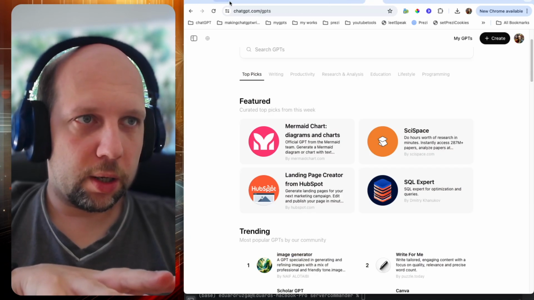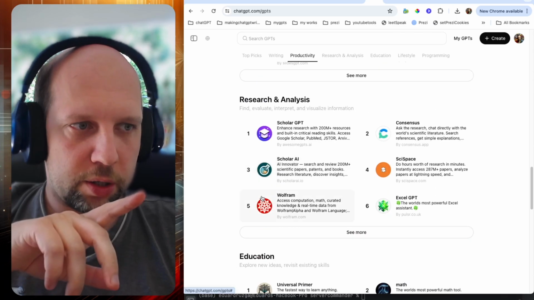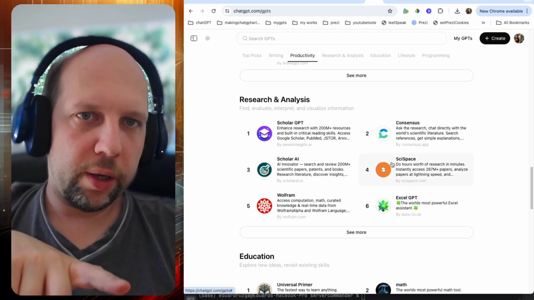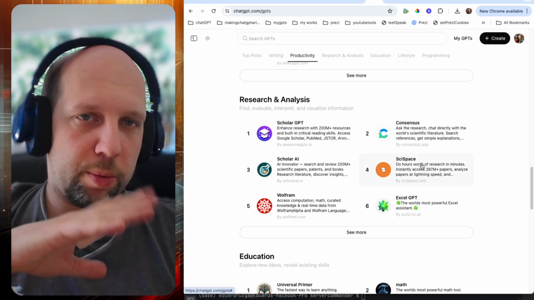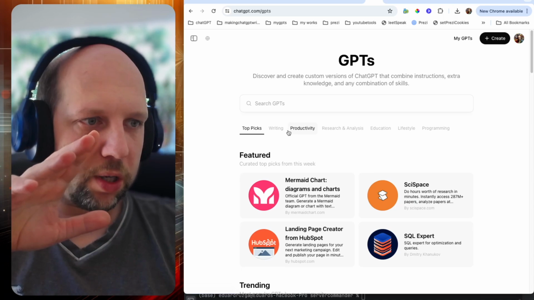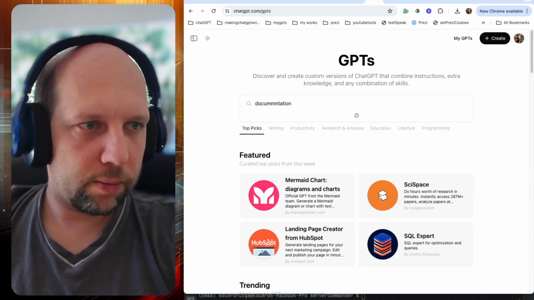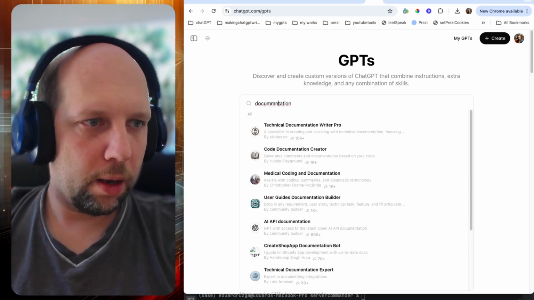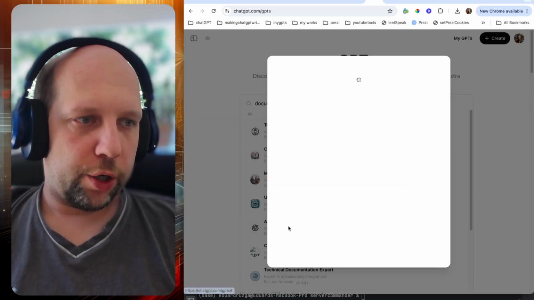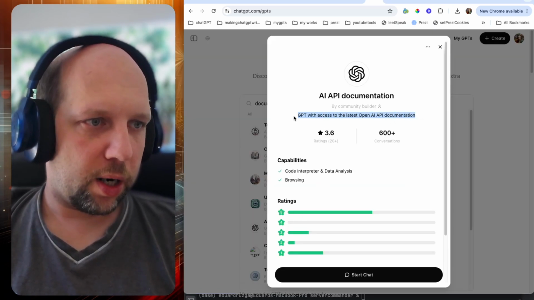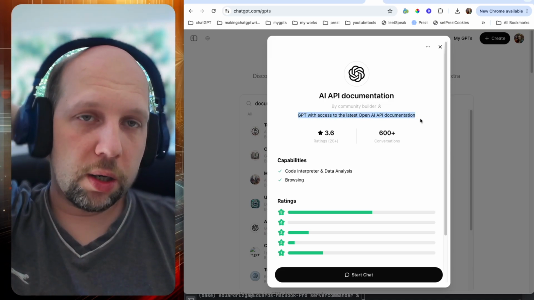What's more, there are interesting third-party custom GPTs for research that actually connect not to Bing. They search in specific databases of scientific articles or some other things. You can find custom GPTs that are for documentation. Let's check documentation. AI API documentation, for example. So there are custom GPTs that can search or already have documents for documentation.